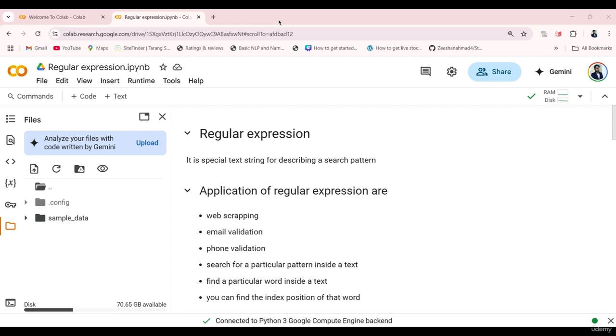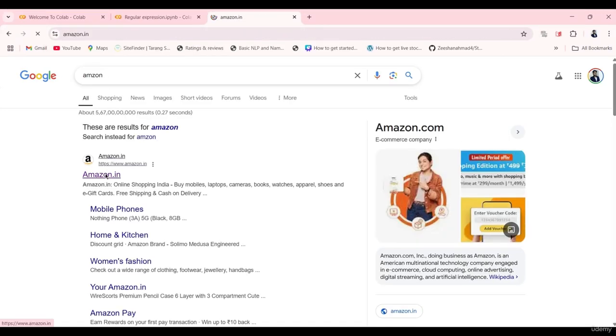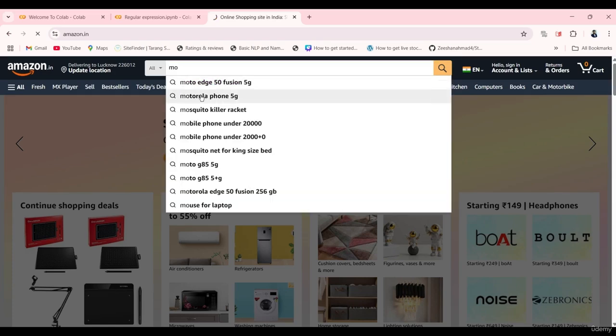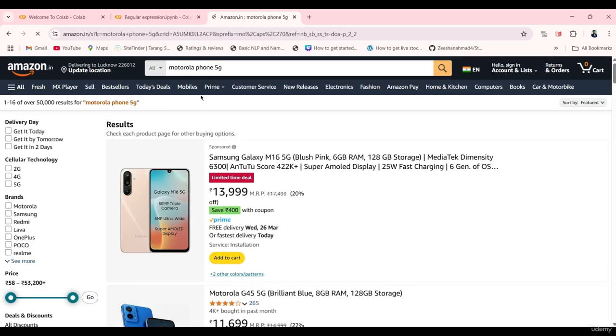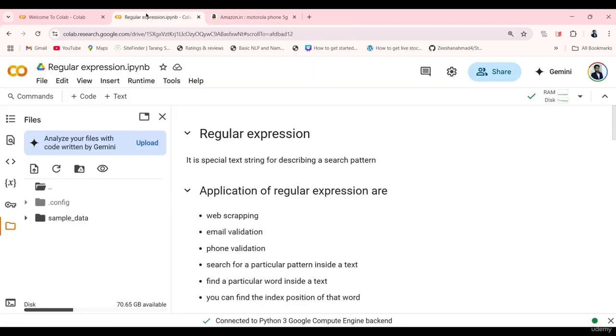the information from internet. For example, if you go to a website like Amazon and search here, let us say, mobile phones. Now, if you want to scrape some important information from the internet, like the name of the mobile, the rating, the price, all these things you can do with the help of regular expression. So this particular application is called as web scraping. This is one of the first applications of a regular expression.